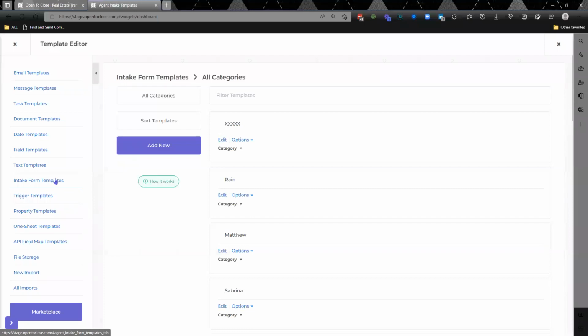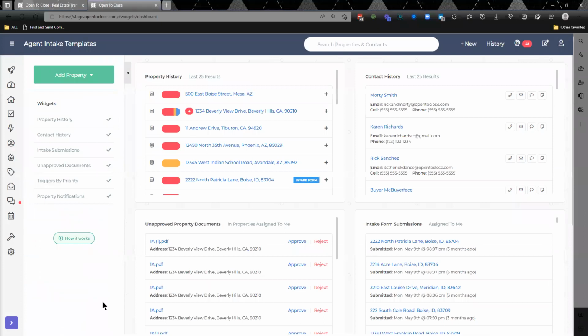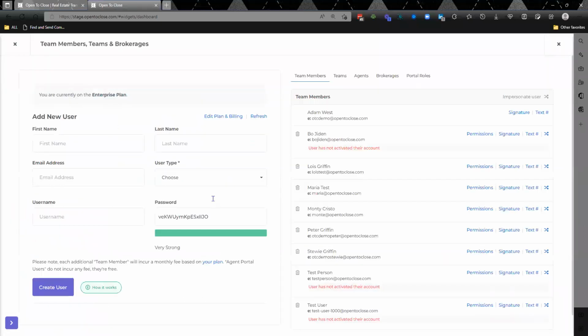Oh, whoops. Where was I headed now? Phone numbers, how to add in phone numbers. Okay, let me go to. So everyone should have a texting number in Open to Close. That's how you're receiving the alerts from Open to Close that you have something pending.